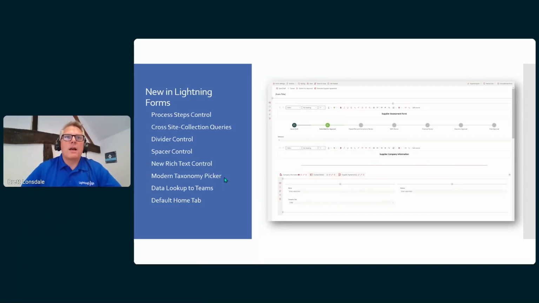And finally, a couple of other little points. One is a data lookup to Teams. So not only can you look up from lists or libraries across sites, which is something we've always been able to do with Lightning Forms, but you can also look up Teams as well. So that is really useful as you're building out the logic on your form.